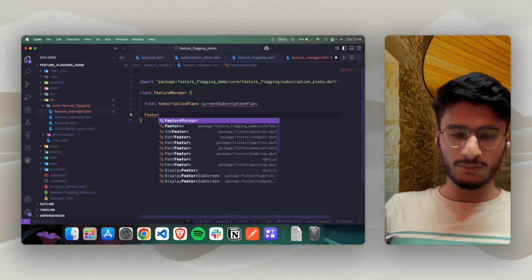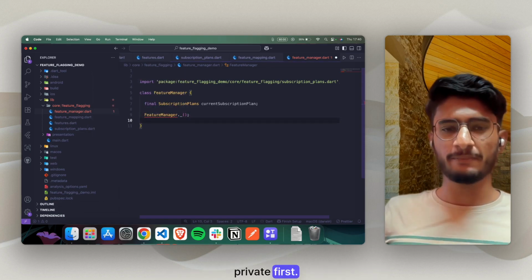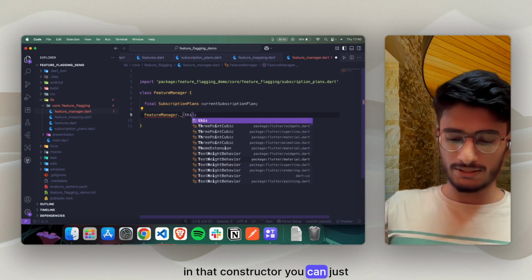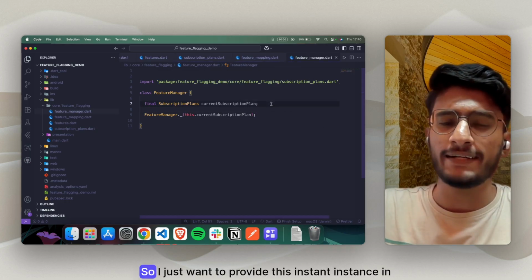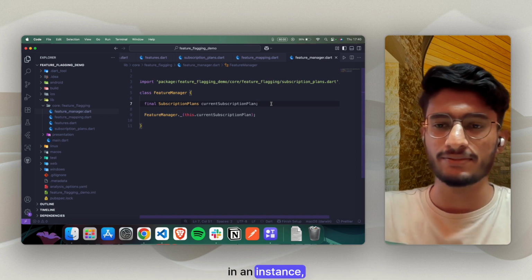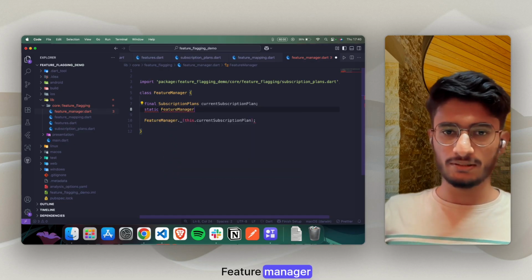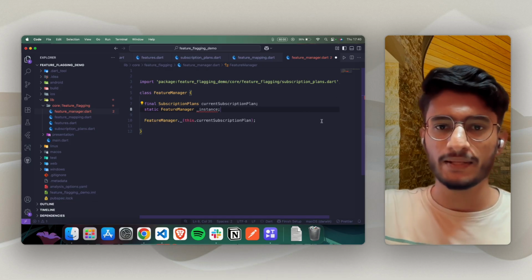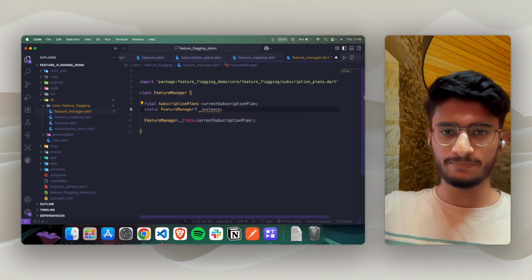So in Dart, you can easily do this by declaring your constructor private first, and after that, in that constructor, you can just ask for your final fields in it, right? So I just want to provide this instance in an instance, right? So static feature manager underscore instance. I just want to use it inside this class, and let's just make it available.